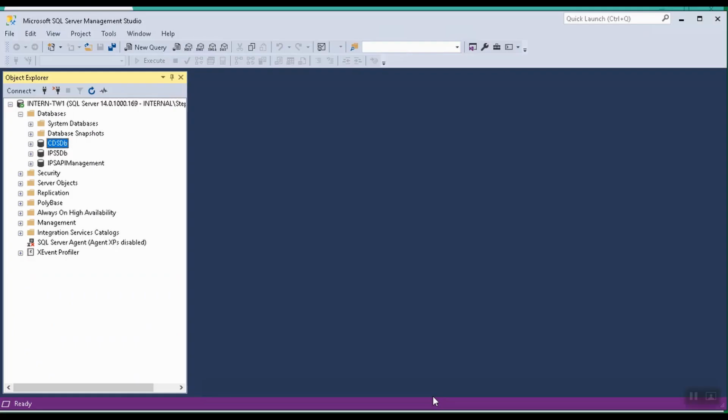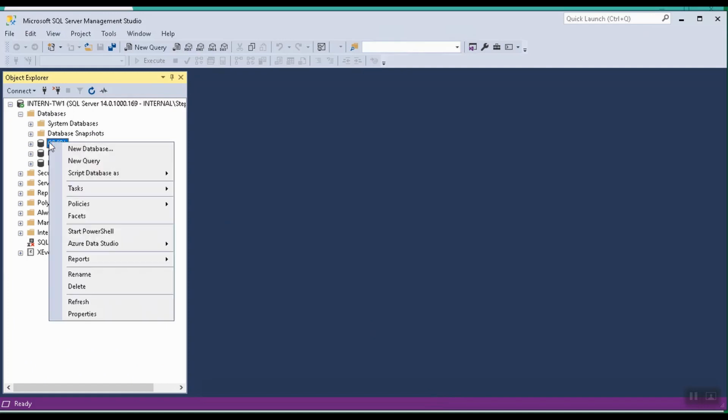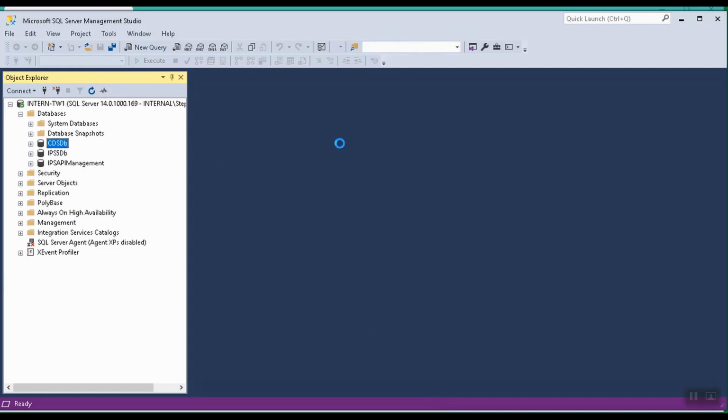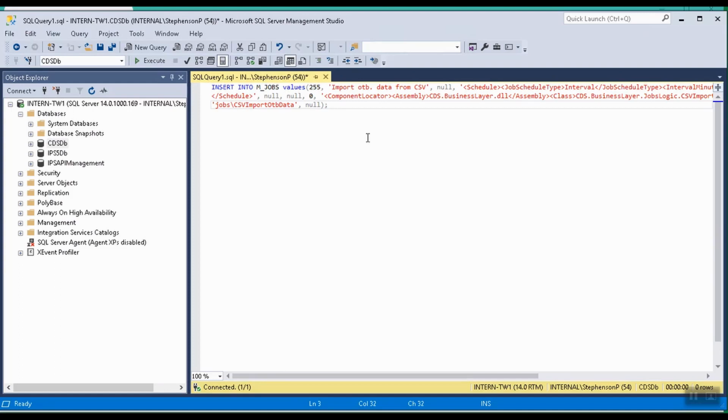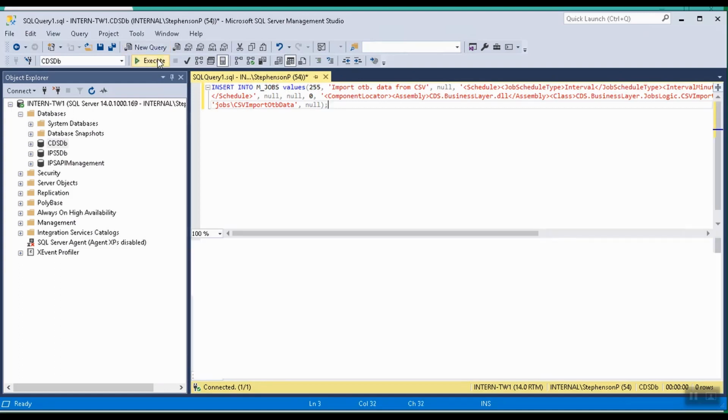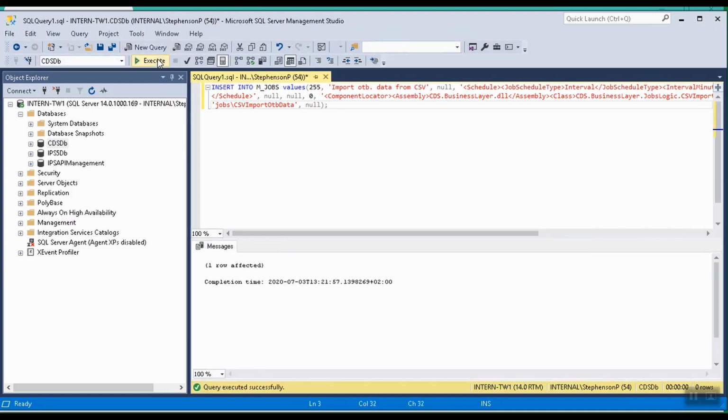First, we need to configure CDS to import CSV files. We need to run a script to create an import job in the CDS database. The script creates a job called Import Outbound Data from CSV. You can obtain a copy of this script by contacting the Postal Technology Centre at the UPU.